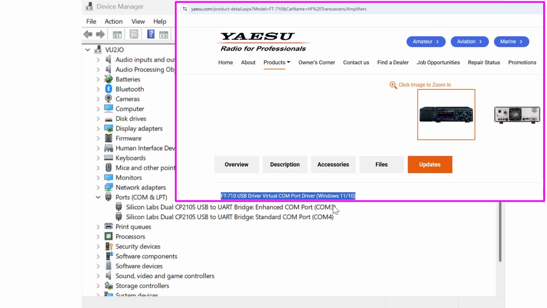This port number will vary with your laptop, so you have to check which is enhanced and which is standard COM port. These can be accessed from the Device Manager in Windows. Device Manager, Ports, COM and LPT, and Silicon Labs. This will be available only after installing the software mentioned on the Yaesu website.